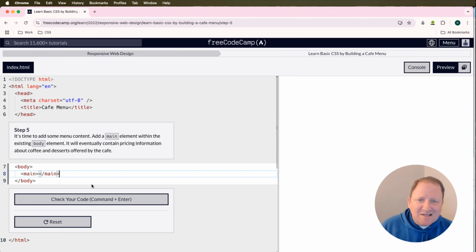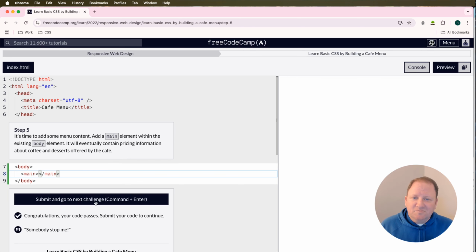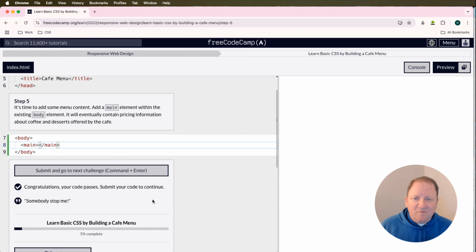Again, we're not going to see anything visually on our page quite yet. We're just building out, I guess, the framework of what this menu is going to look like. It says eventually this is going to contain the pricing information and the coffee and desserts that are offered from the cafe. All right, let's go ahead and check our code. We got the congratulations. We're moving on to the next one.